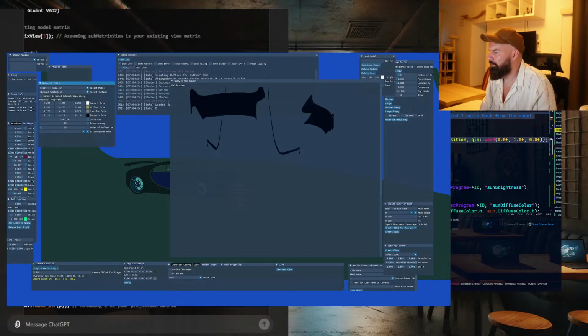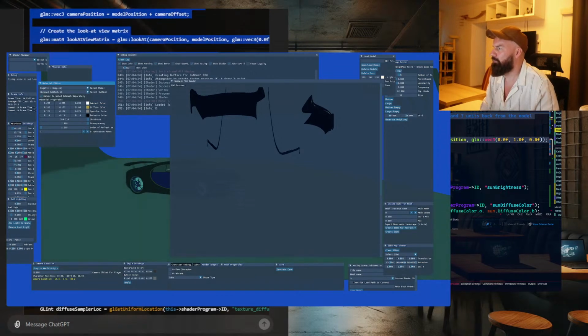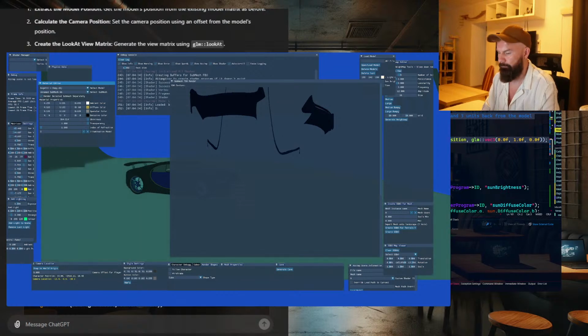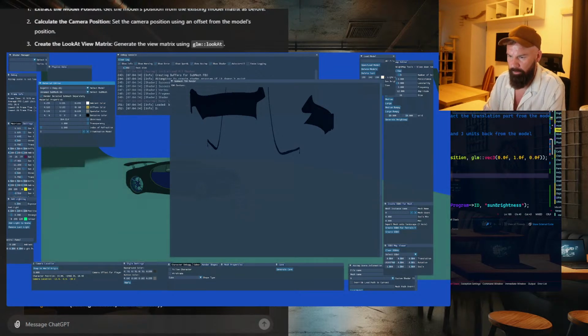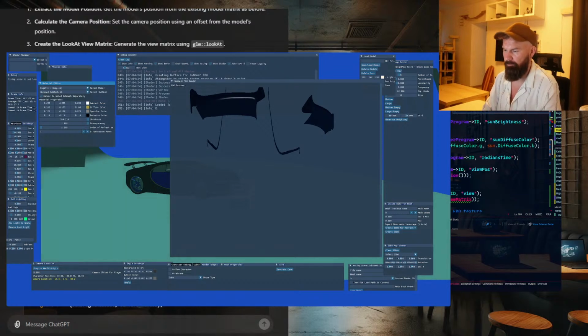Now what am I sending to the shader? Combine view. That's the beauty of shaders, you can just multiply them out with matrices.